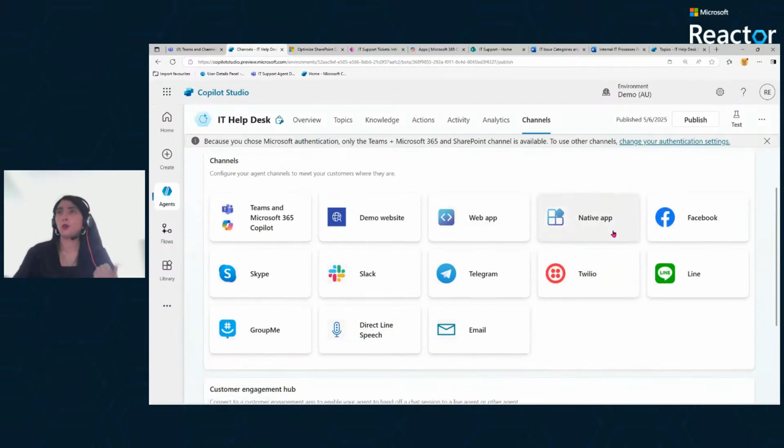You can put it on your own website, mobile app, Facebook Messenger. It can even have phone as well, where you can give it a phone number and people can call and talk to the agent. And it can then also escalate that to your live human agents too.